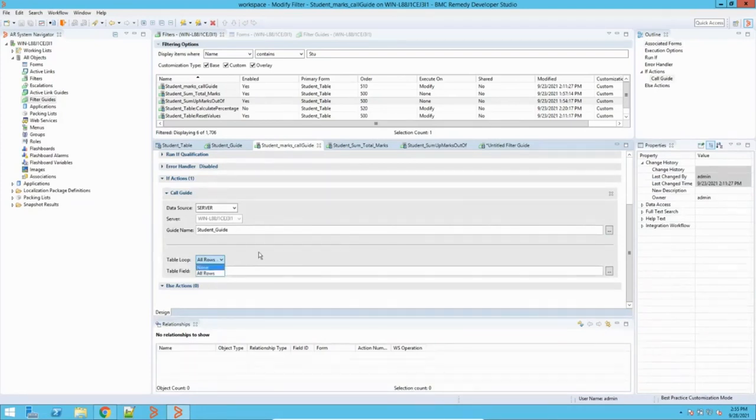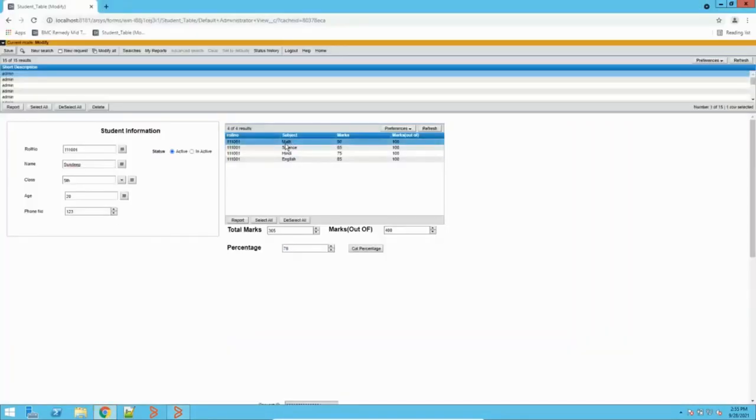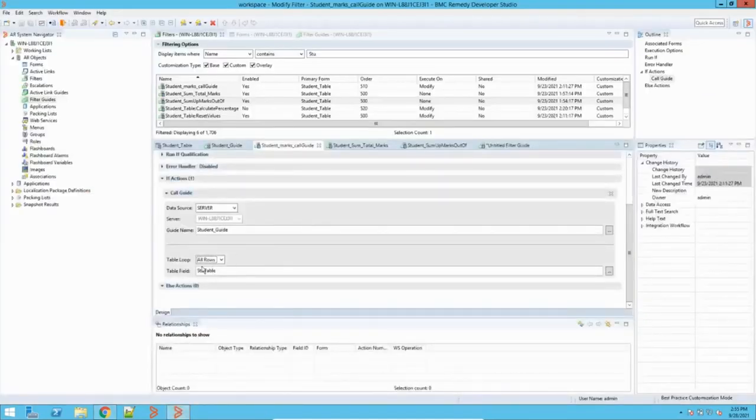So currently, if you say none, it will not traverse through all the table rows. If you say all rows, that means this particular guide will run on each and every record or each and every row of the table. So this is what I need basically. I need to calculate here sum of all the rows, which is this one, this one, this one, and this one. So I need to create a sum of all the rows. What I will do, in my guide I will say all rows.